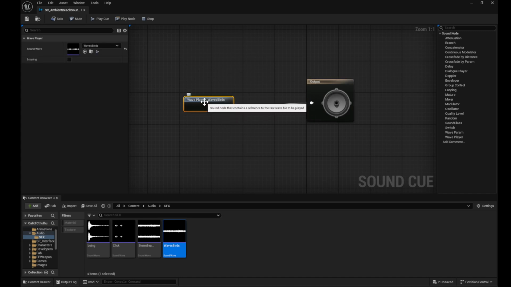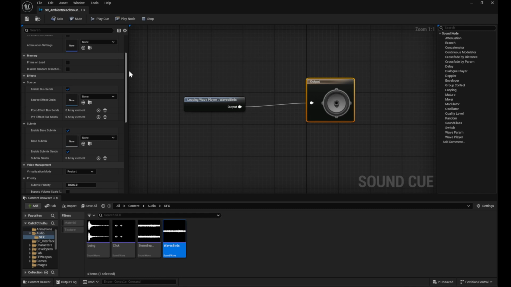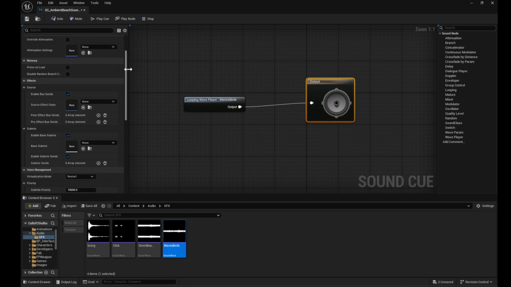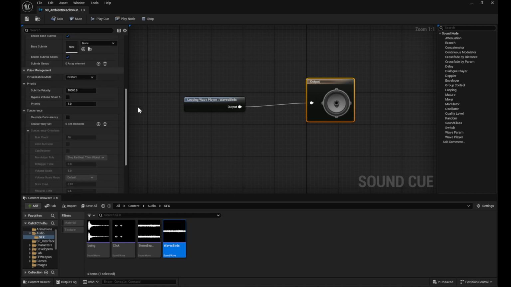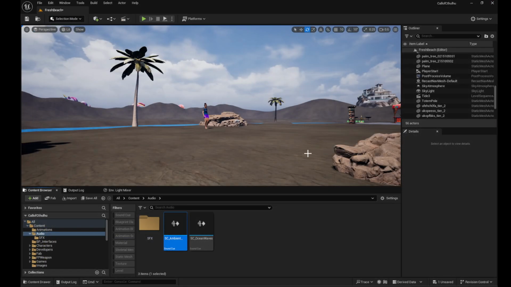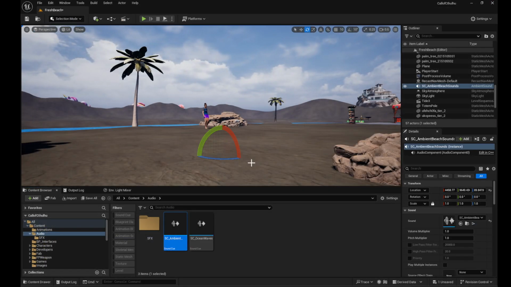Let's click on this node of the actual sound file. You could choose looping or not. Let's see, in the output, what do we have? Volume, pitch, attenuation. I don't think we really need to do anything here just for this basic sound. I'm just gonna save it. And then I just take the sound cue and drop it into the scene.